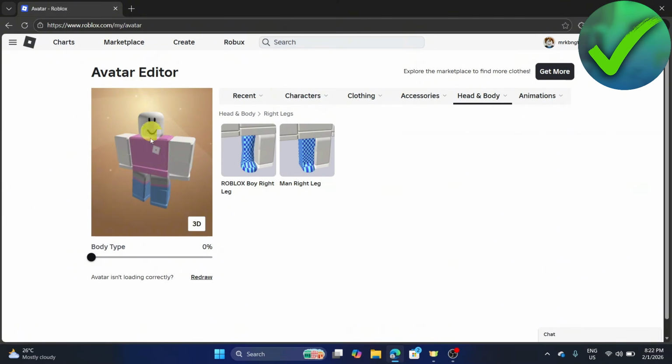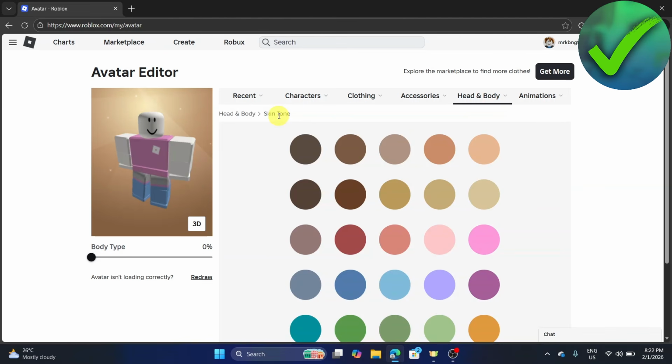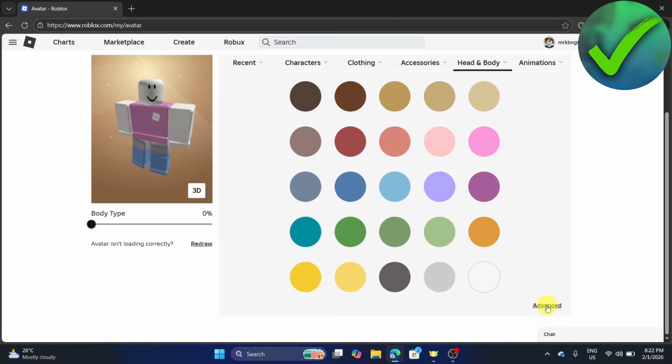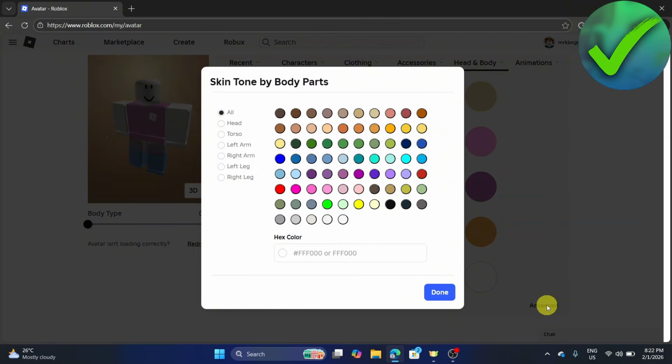And then once you are now in this part, what we are going to do is to go on the head and body and then go into skin tone, which is right here. So click on skin tone right there. So what we're going to do here is to just scroll down and then click the advanced section right here. And then in this part, all you have to do is to click on the all, which is right here. And then we're going to click on the color yellow.